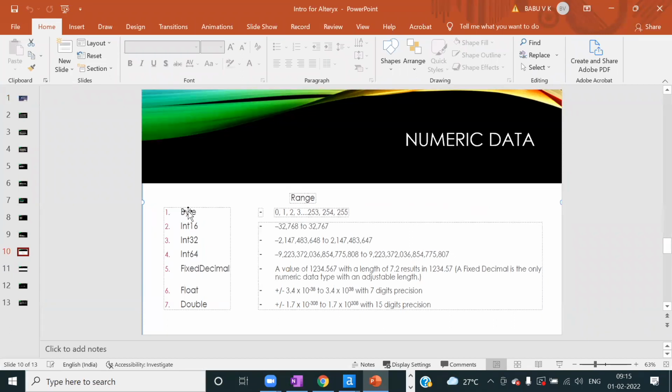So byte, you know, right? If your data contains a 0 to 255 range, then you can go with a byte. And Int16, if your data contains from this to this, all these are number formats. Whatever you are seeing is a number format. So what is the difference? Range is the difference. Somebody asked, sir, what is the difference between double and float? Do you see the range? Only the range is different.